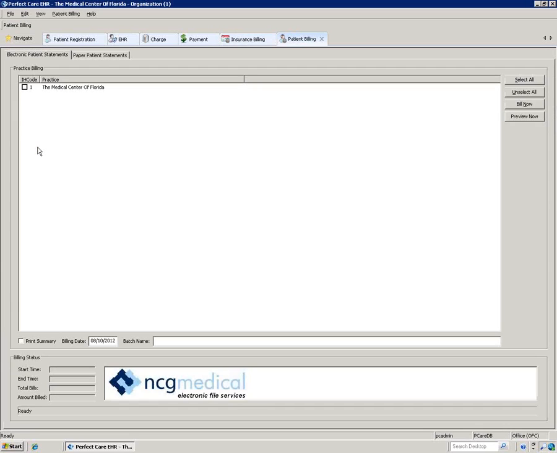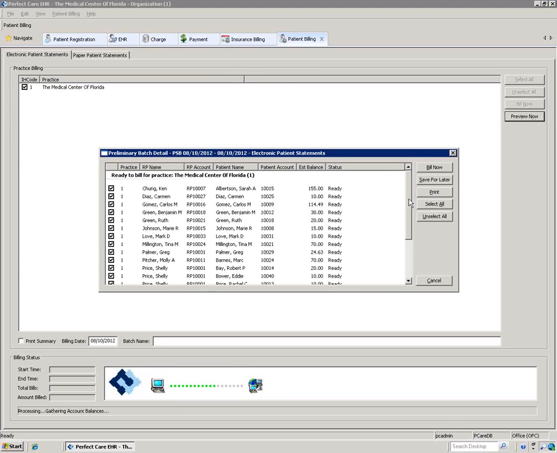The changes to the patient billing is if you currently do electronic patient statements with us, you are now able to preview the batch that you're going to send to us prior to sending it. So by clicking the practice, I can click Preview Now. I'm then able to deselect the patients that I do not want a statement going out to. After I deselect them, I can bill now, or I can save for later and come back.